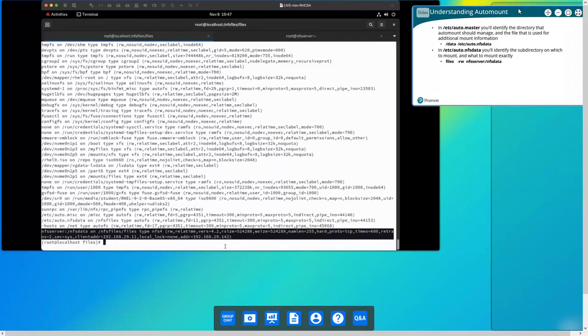AutoFS is about on-demand mounting. That's the answer to your question, SJ. /etc/fstab is permanent mounting. It's always there. AutoFS mounts are only going to be mounted at the moment that you are really going to access the directory. So TL wants to know, is it mandatory that the file that you are calling starts with auto? Yes, it is.